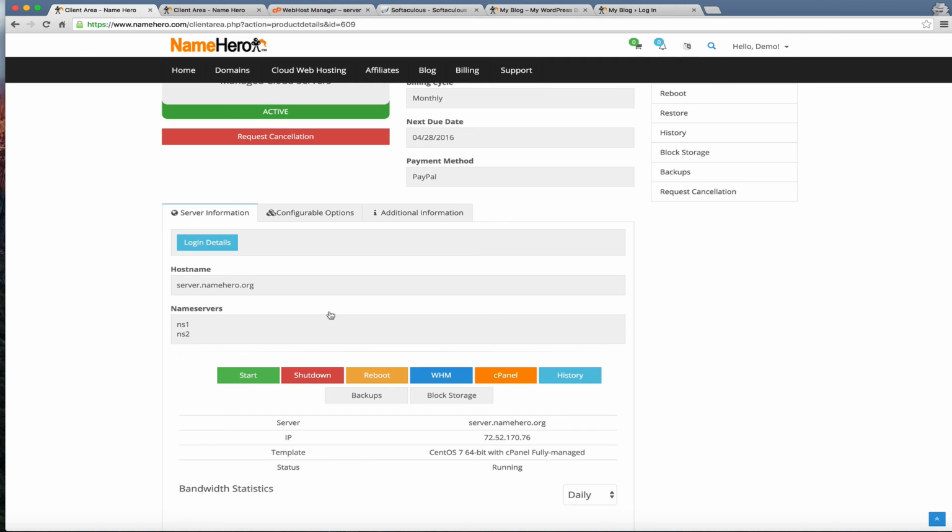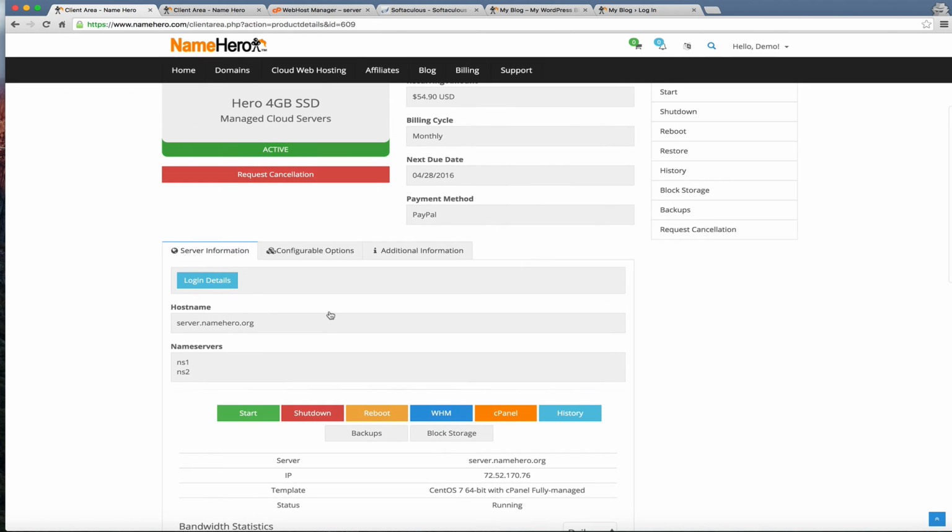Now, if you are scaling down, the downtime might be a little bit longer than if you're scaling upwards. It's always very easy to add space and add RAM, but a little bit harder to take away, but it's still very possible. So again, we would just raise a ticket.